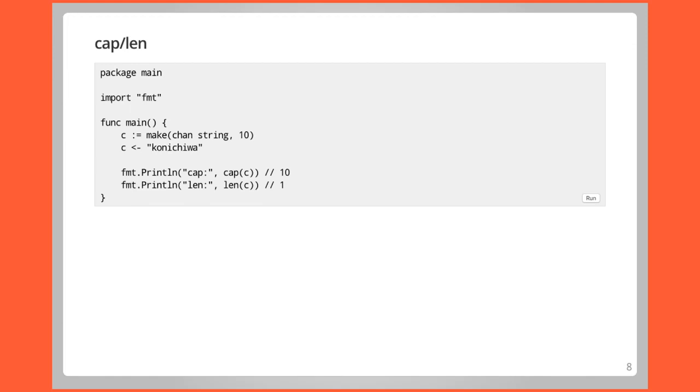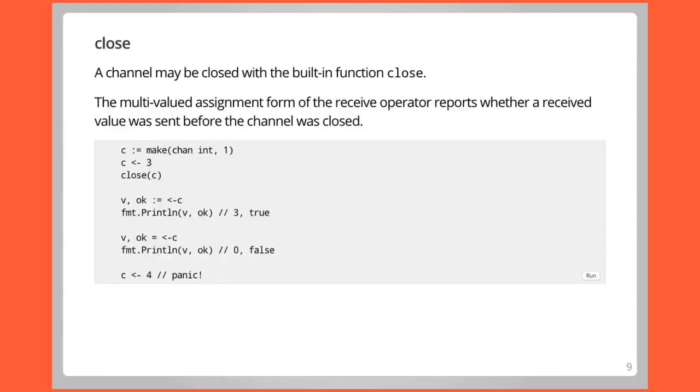And the last one is closing. So closing basically indicates that we are not going to send anything more to the channel. We can close only once. So if you try to close the channel twice, you're going to have a big panic.